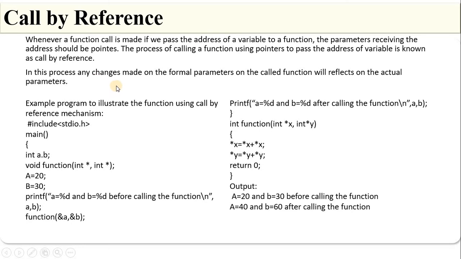So here, to receive the address, the called function should have pointers, because pointers can only hold the address. Thus, the calling function is passing an address, and the called function should be initialized with pointers to hold the address it is passed.